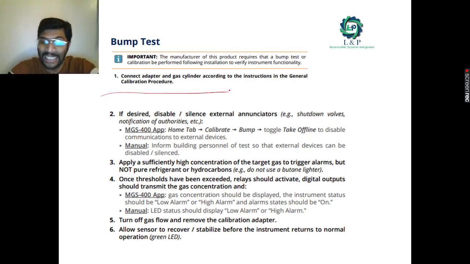If desired, you can disable or silence the external annunciation, that is the shutdown valve. If there is any sort of notification to an authority, simply shut it down for a while, since you are doing the bump test. Next, through your MGS 400 app, tap calibrate, and you have an option called bump test toggle. It will take the instrument offline to disable the communication to the external devices.